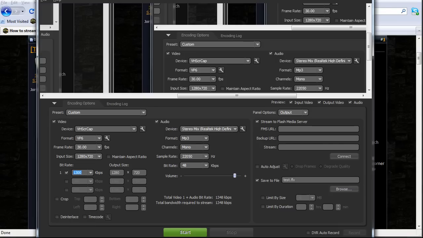I prefer 1300. And then the output size, you want to mirror your input size. So again, I set this to 1280 by 720. If you don't want to go for widescreen, if you want to go for more of a 4x3, you can set it to 1024 by 768. But make sure the output size is mirrored, or else you might get a little bit of quality issues in terms of your recording. As far as everything else over here in the video section, make sure everything else is unchecked.